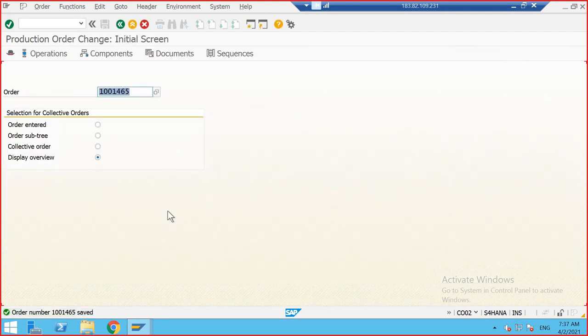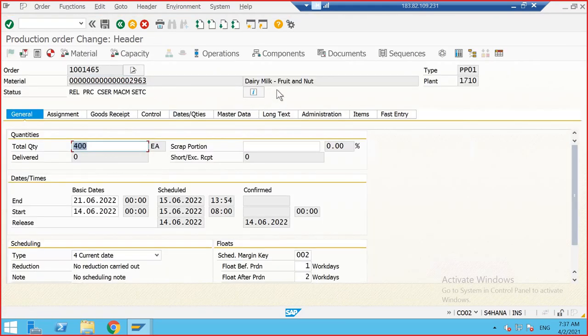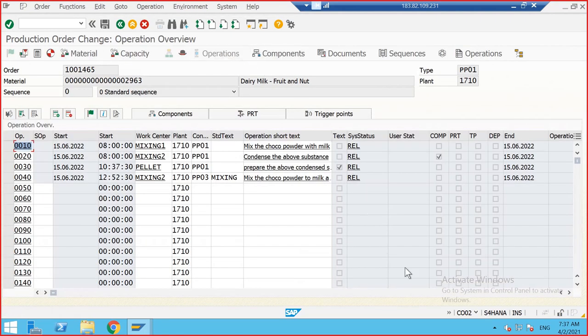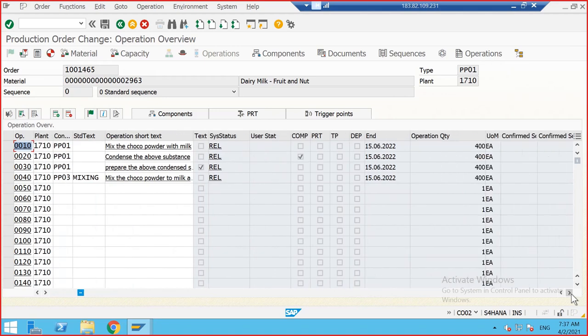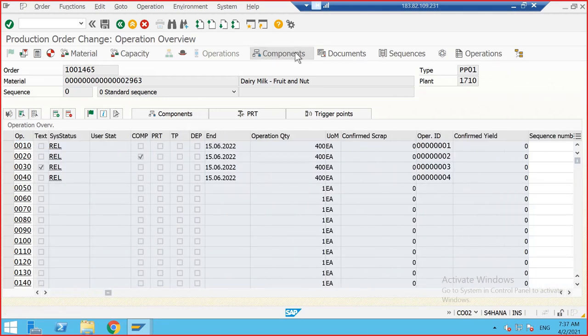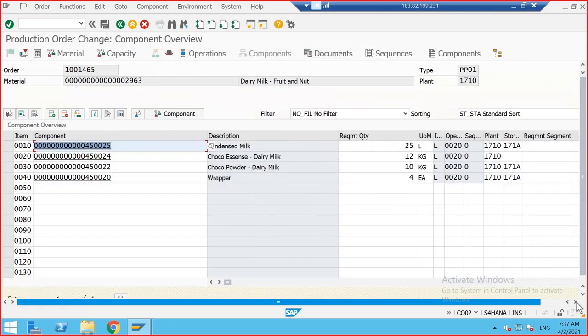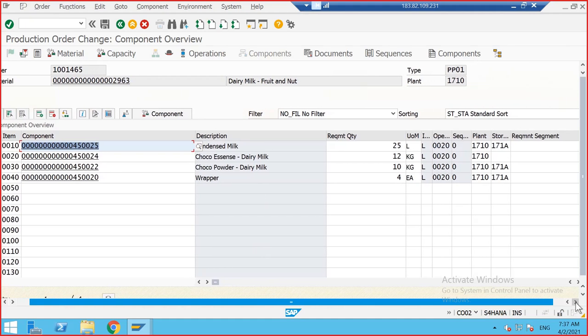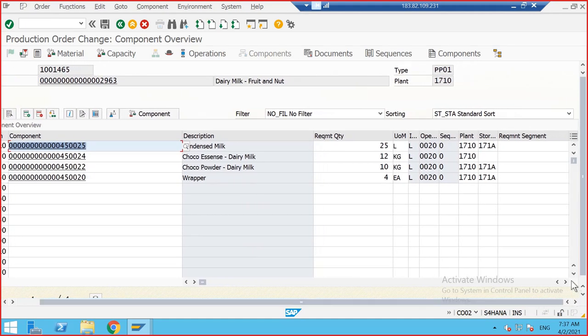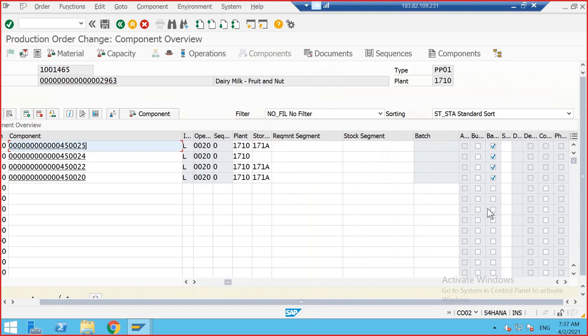Right. Now we have saved this production order, right? So now after releasing of a production order, what is the next step? The next step of a production order is confirmation, correct? Confirm the production order. Okay. So before understanding the concept of order confirmation, right, we need to understand the concept of material staging. Okay, what is meant by material staging?